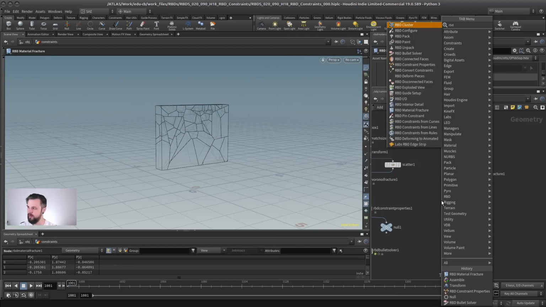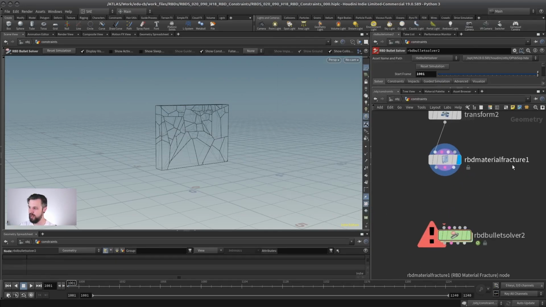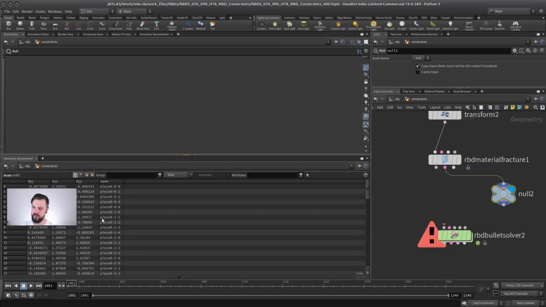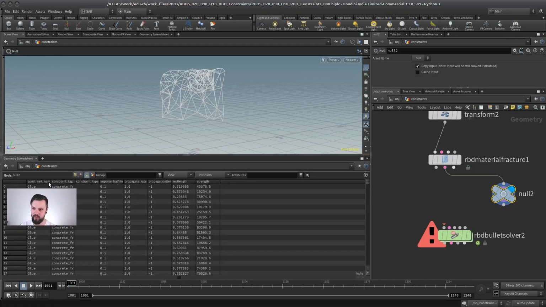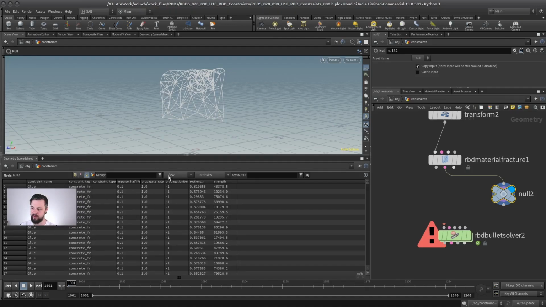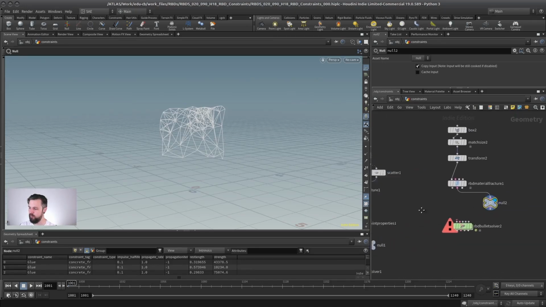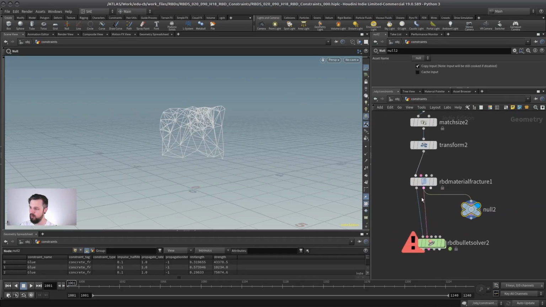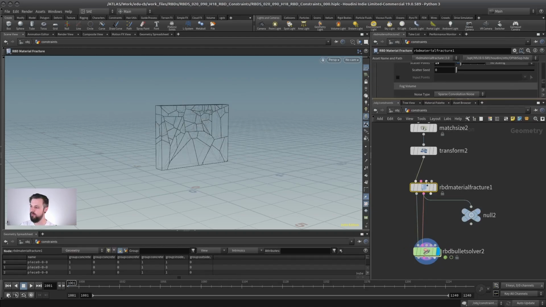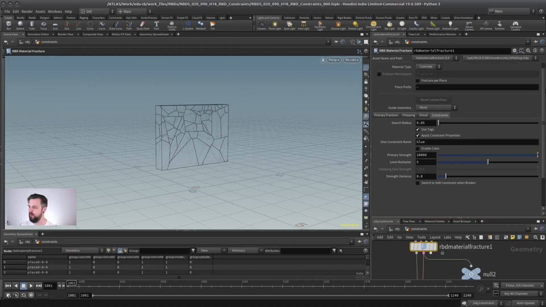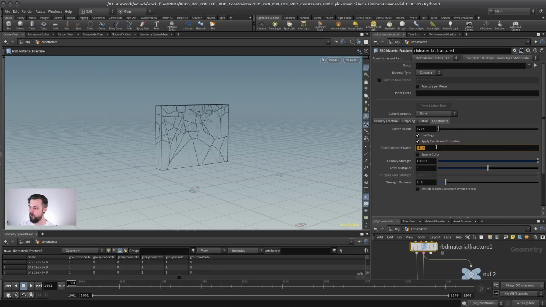And the interesting thing here is that when we use constraints that come out of the RBD material fracture, because it's a one-size-fits-all node, you will see that on the primitives, all the attributes we talked about, the constraint name and the strength and other things we will talk about, and the rest length we mentioned, are already there. So you don't need an RBD constraint properties when working with the RBD material fracture. All of this is already built in. And of course, you will find it in the constraints tab at the very end, where you can define what constraint you want. The interesting thing here is it will always create a glue constraint, so you can't switch the type here. And then of course you also have the strength and a multiplier, and that's interesting.